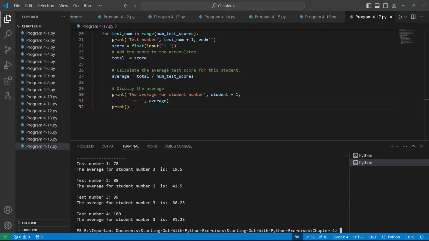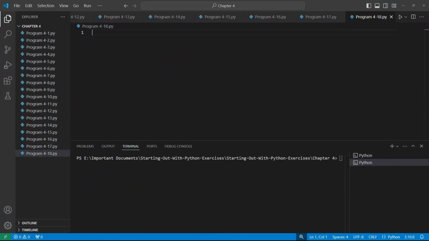Let's jump right into the next exercise, shall we? This one's a very unusual one. It's going to be called rectangular_pattern.py. The purpose of this program is to display a rectangular pattern of asterisks, of all symbols.